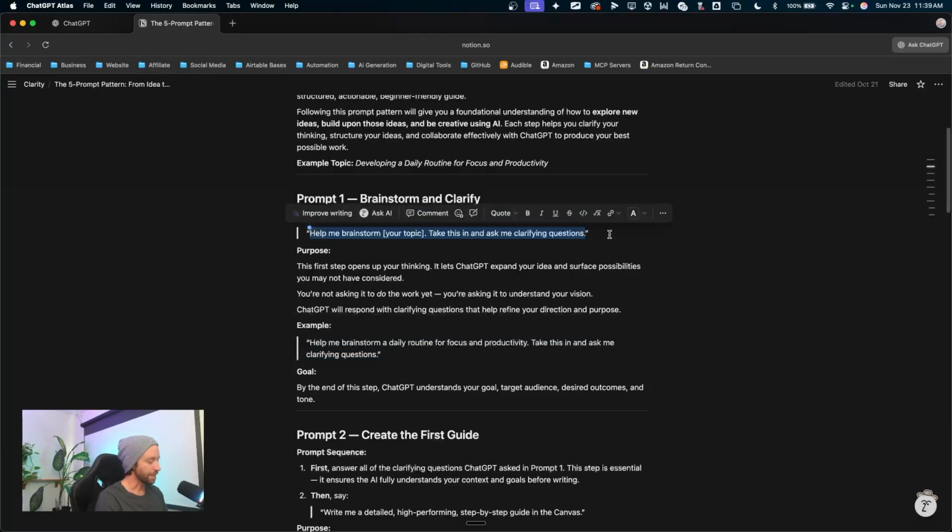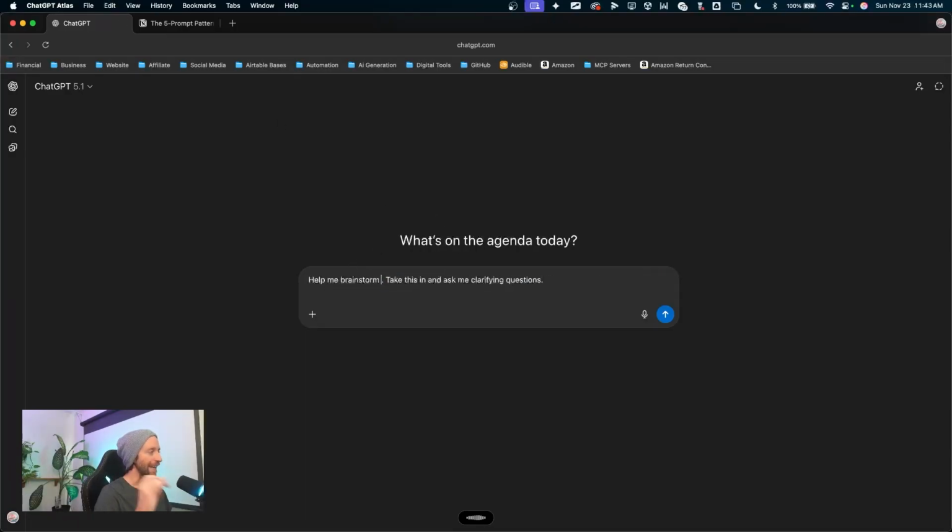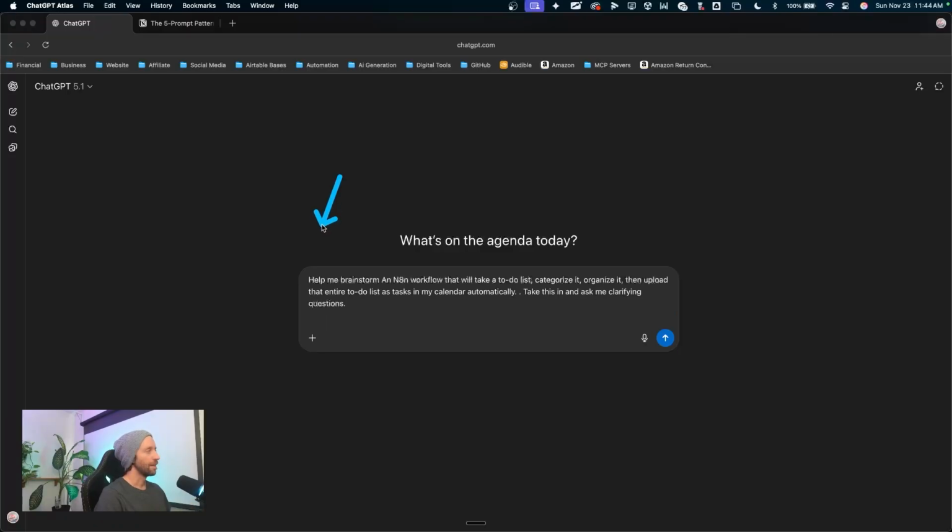So I'll copy this template, come into ChatGPT, paste the template, and for the topic, I can say something like an N8N workflow that will take a to-do list, categorize it, organize it, then upload that entire to-do list as tasks in my calendar automatically. Here's my full prompt. Help me brainstorm an N8N workflow that will take a to-do list, categorize it, upload it to my calendar.